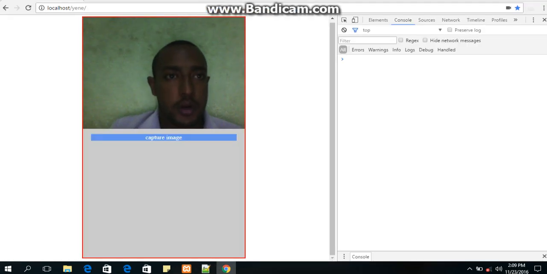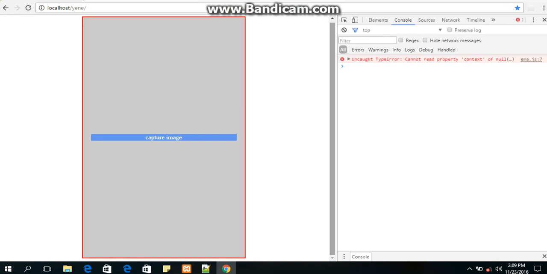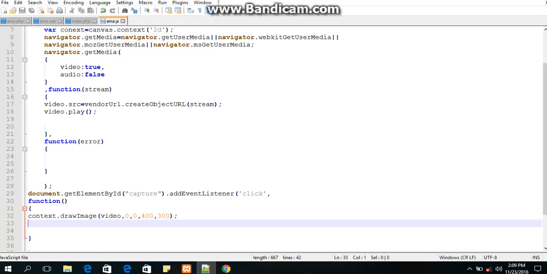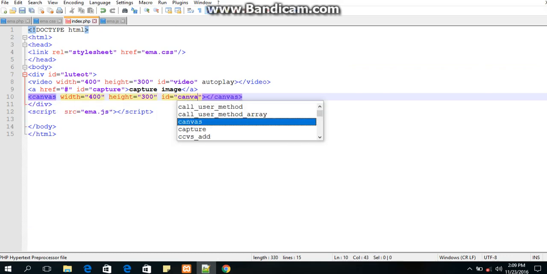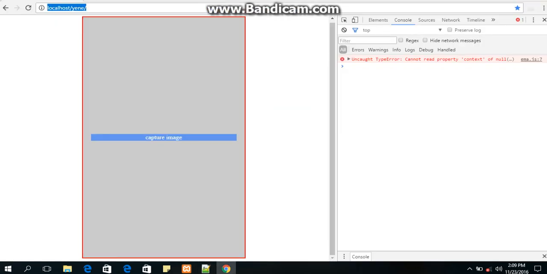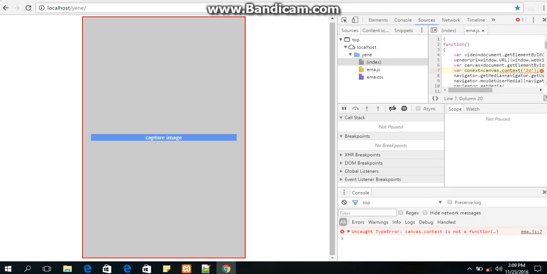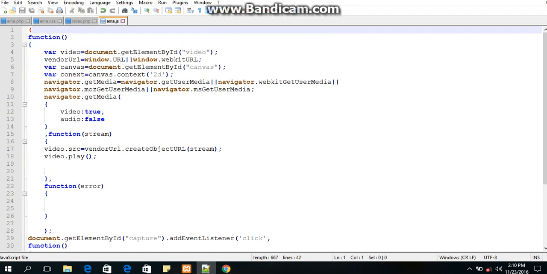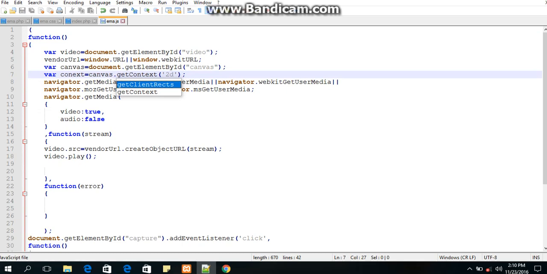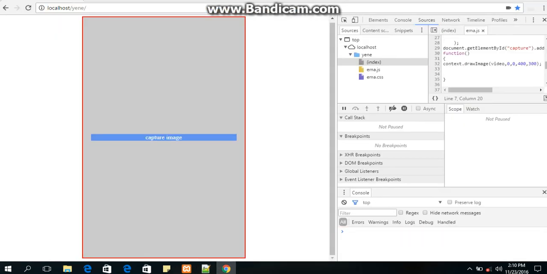So let's see our program here. So let me reload this thing. There is a context is null error. The reason why is because I didn't make an ID here for the canvas. So let me call this thing canvas. So if I come here and reload this thing, yeah, instead of context, what you have to do, guys, I'm really sorry, you are going to type getContext. That will be the official function. Okay, sorry guys, I'm really sorry for this silly mistake here.